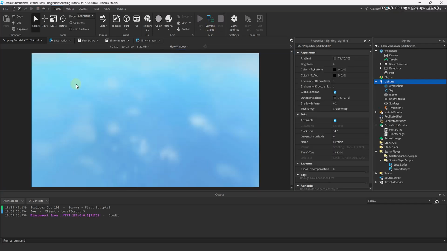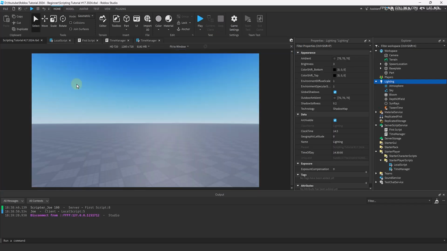Let's stop the game, and for the next episode we are going to talk about value instances and attributes and how they can be used.